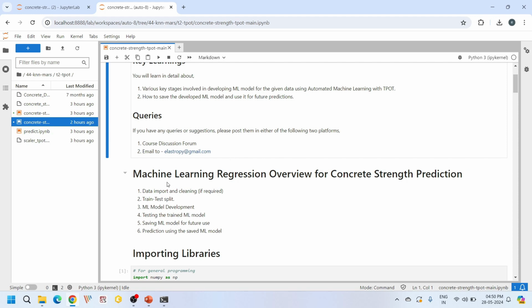This is an end-to-end tutorial, so we are going to cover all the topics that we need to know for predicting the concrete compressive strength using automated machine learning. Topics such as data import and cleaning, train test splitting, model development, training the model, saving the model for future use, and predicting using the saved model on a new data point. These are all the end-to-end steps involved in this machine learning prediction process.